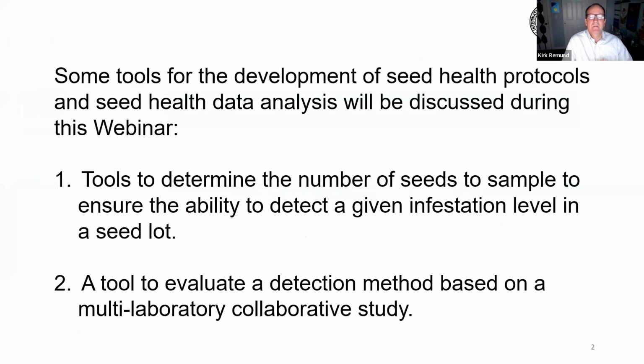Yeah. So this is just kind of an overview. Again, it'll be a primer. We'll look at some tools for developing seed health protocols and data analysis, and more specifically, a tool to determine the number of seeds to sample to ensure the ability to detect some level of infestation or disease presence level within a lot. And then also we'll look at a tool for the detection methods based on multi-laboratory collaborative studies, and that's certainly a part of that method validation that Ruud had referenced.